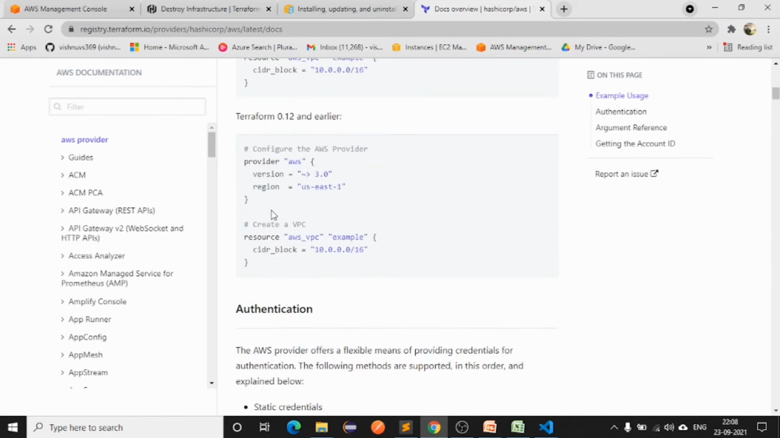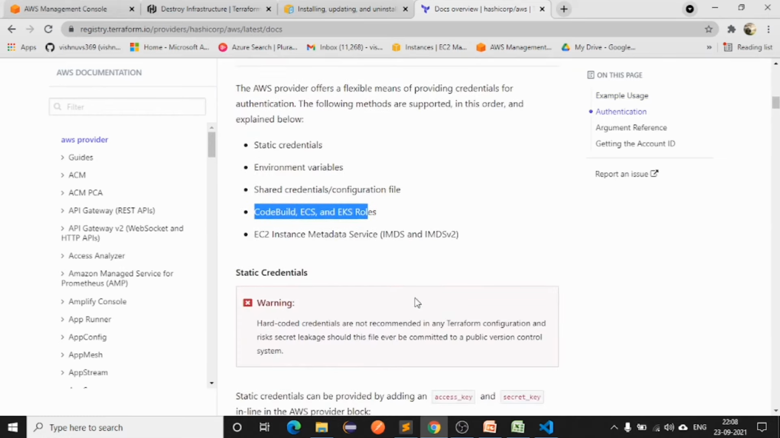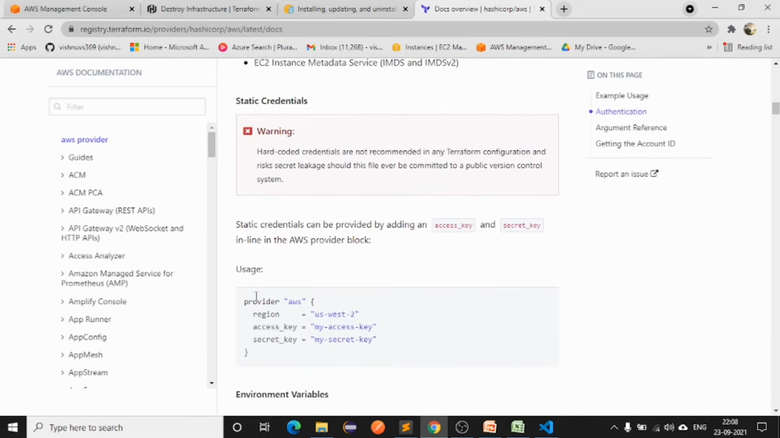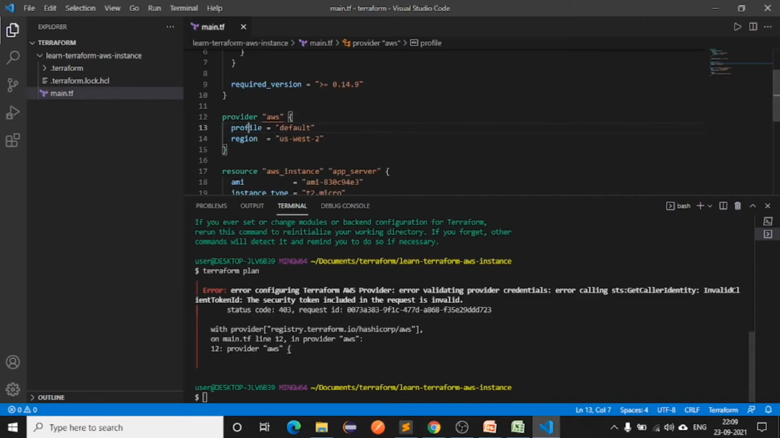Here you can see the authentication steps for AWS providers. The static credential method, then environment variables, then shared credentials. The static credential method is not a good method, but first we can check this. In the provider block there is a region. After that we can add the access key and secret key, and then it will be configured. That's it. So here we need to add the access key and secret key.